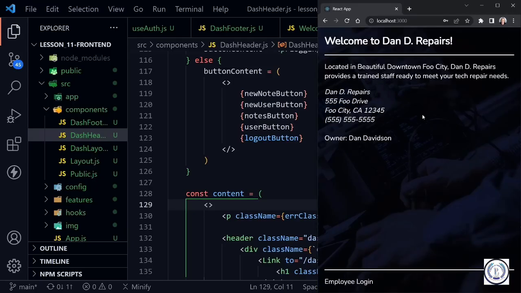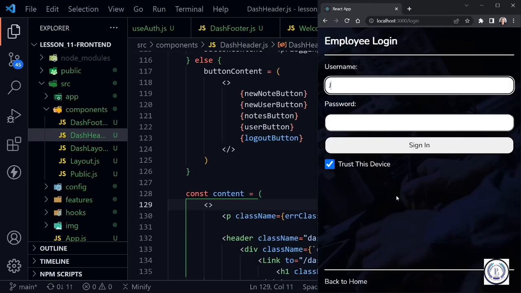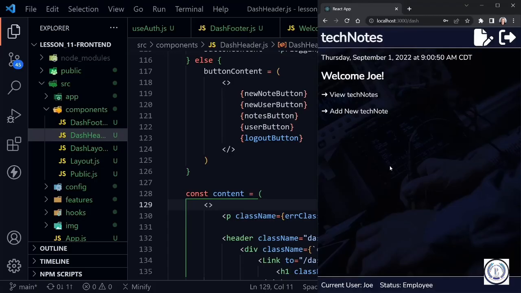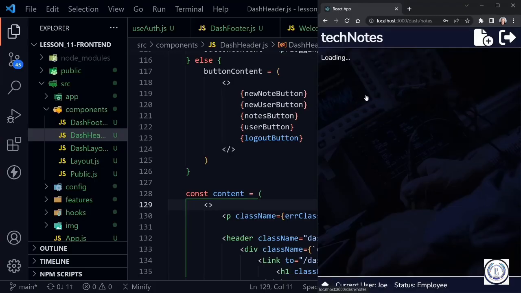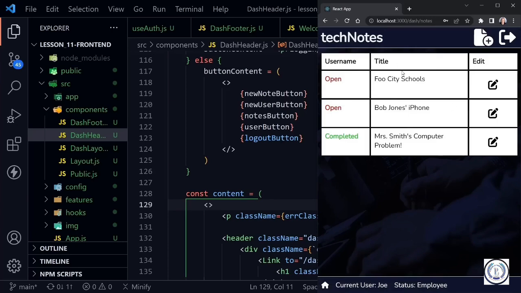Let's log Mark out and we'll log back in as Joe. So here's Joe, and he is an employee only, so he should only have access to the notes and the add new tech note. Now let's view the tech notes, and he can see everyone's notes like he's an admin or a manager. So we need to change that as well.